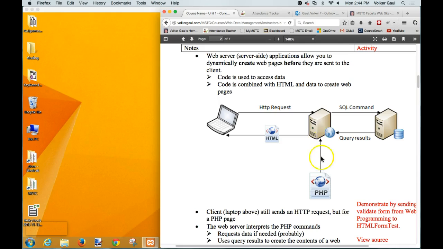So this PHP page comes up here, and embedded in it is code. That code gets executed, and the code executed may include an SQL command that gets sent to the server. The server sends back the query results, and those query results are then processed by the PHP to be plugged into the web page.